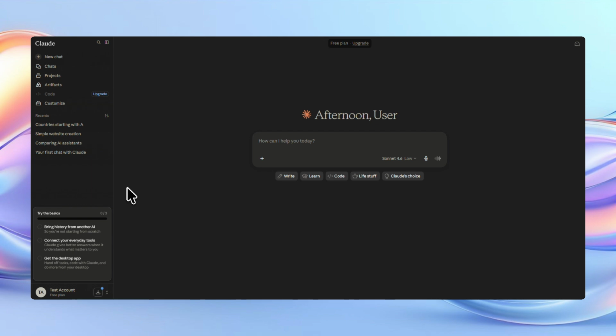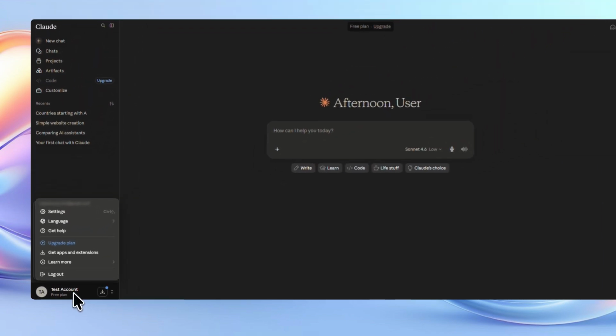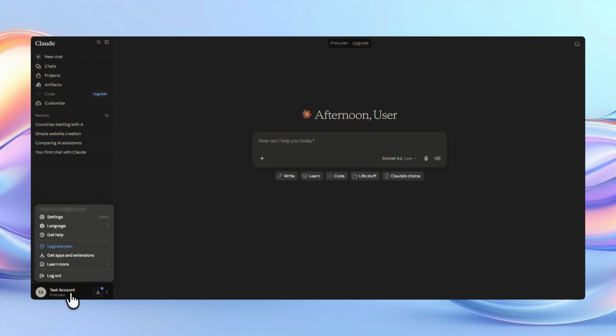Once the sidebar is open, direct your attention to the bottom left corner. There you'll find your Profile section. Click on your profile to open the account menu. This is where Claude keeps personal preferences and interface settings. So if you ever need to adjust how the app looks or behaves, this is usually the place to start.